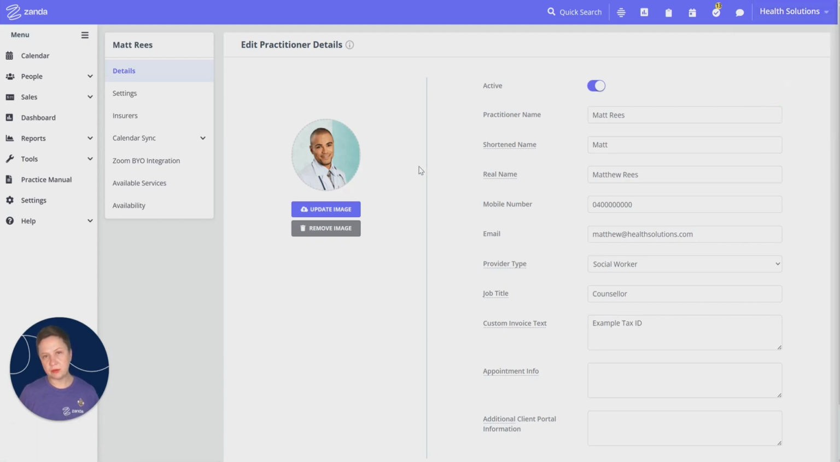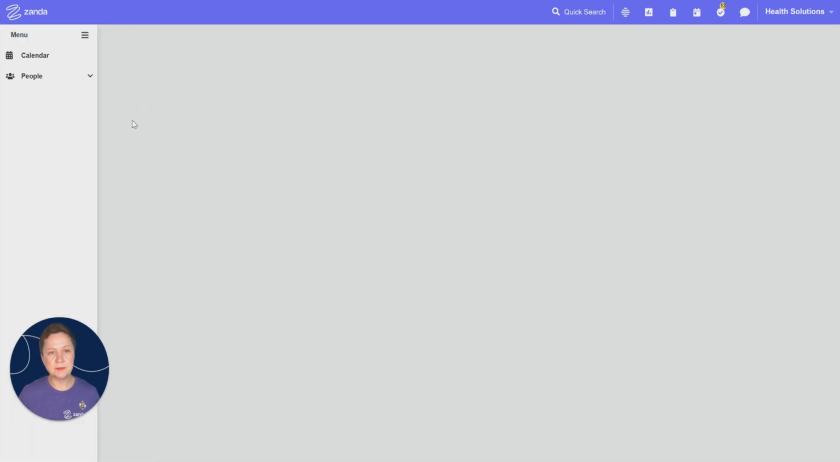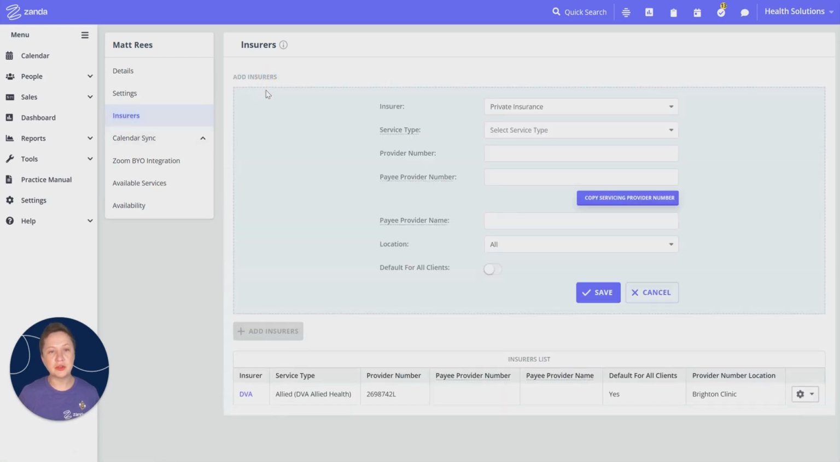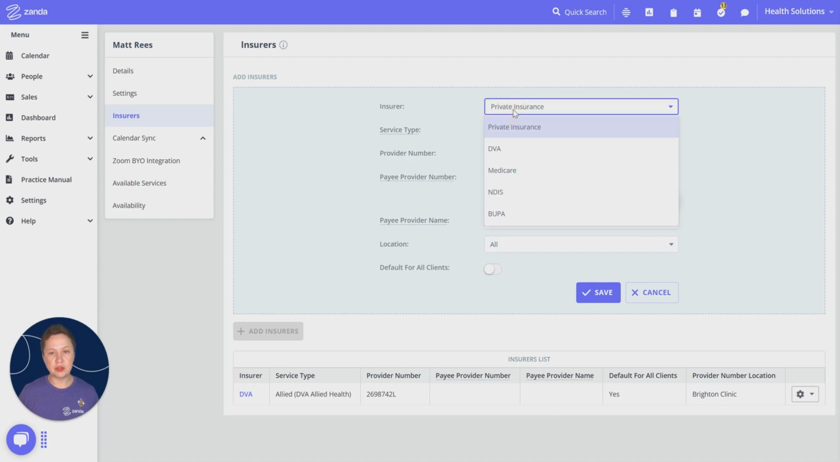Wonderful. So now I'm in the profile of the practitioner where I want to be adding the provider numbers that they have been registered with. To do that, here on the practitioner menu on the left, let's select insurers. And we will be able to add insurers for each provider number that they have registered. So first of all, let's select the insurer. So for example, the one that we set up.